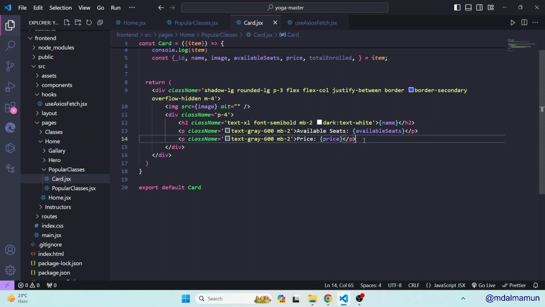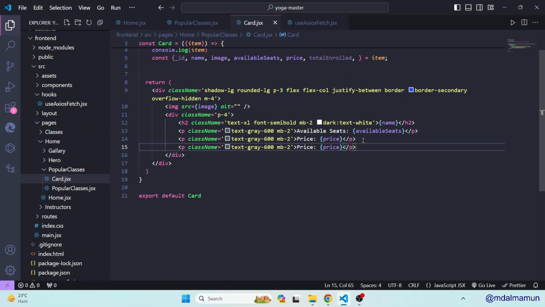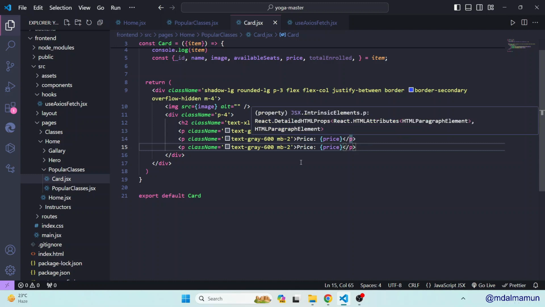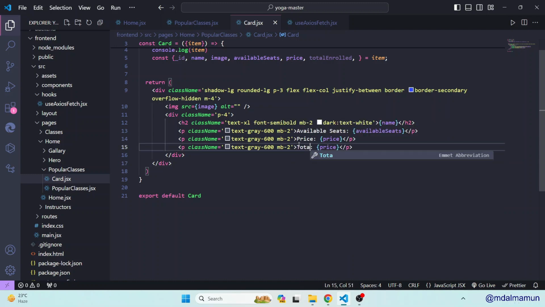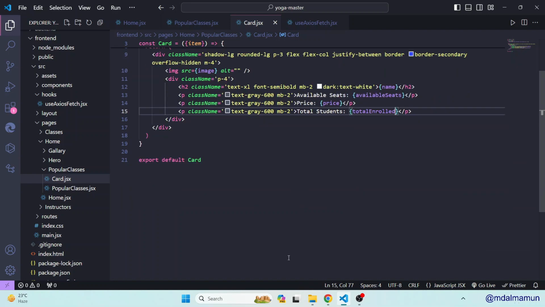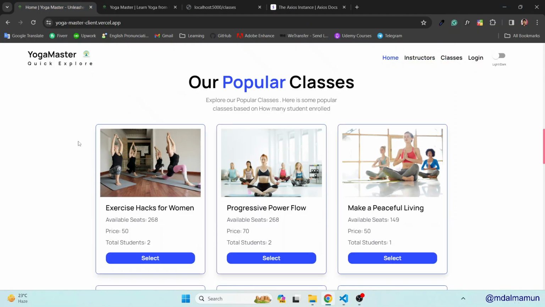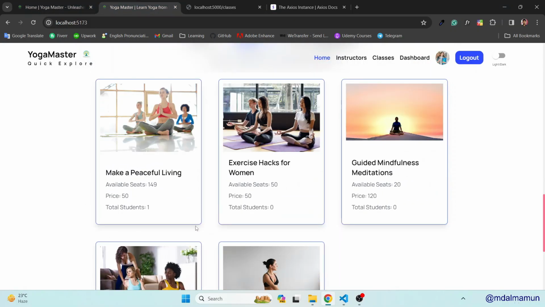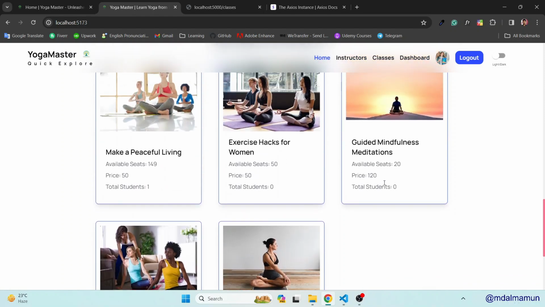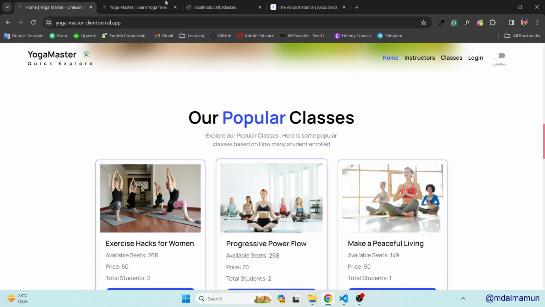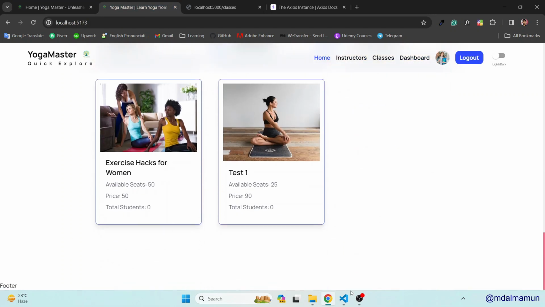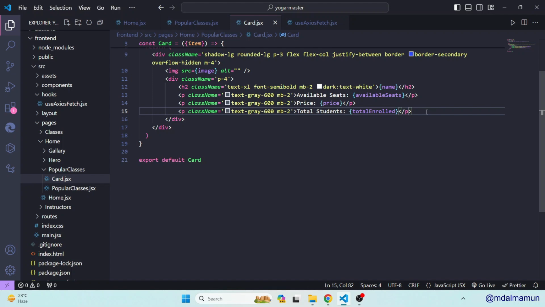Okay, so then the next one, we can also copy that, and here we'll have total students, and here we'll define total enrollment. Okay, so let's check it. Here is something like this. This is similar, but we need a button. You can see this course has no enrolled students and all of this stuff, and it's actually similar.